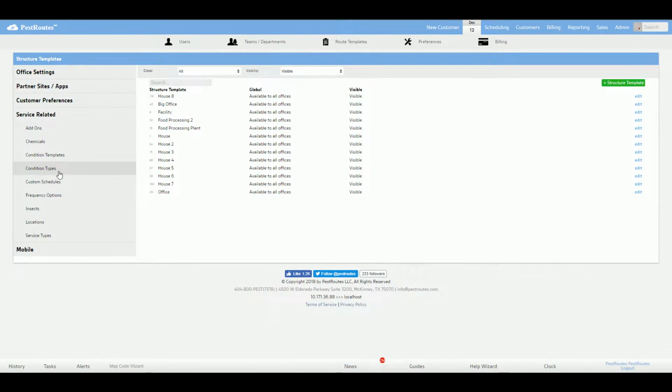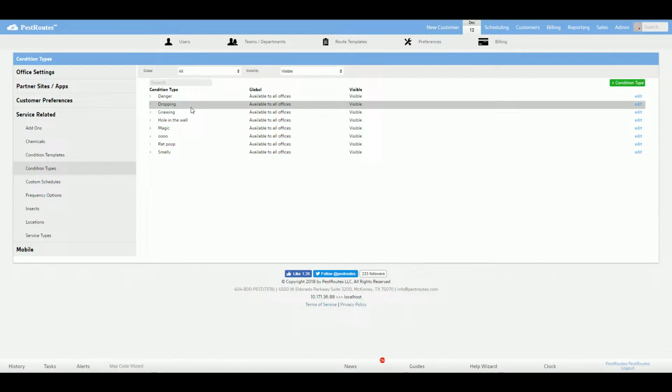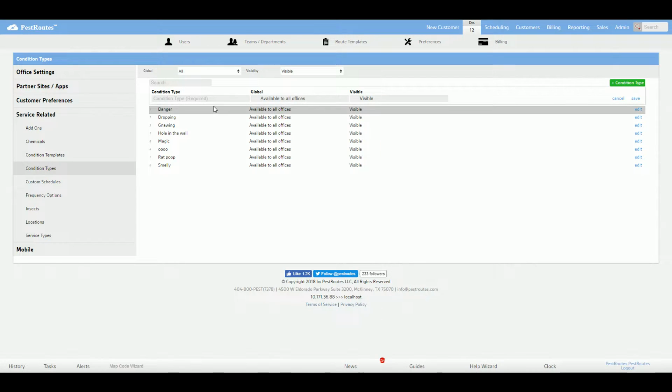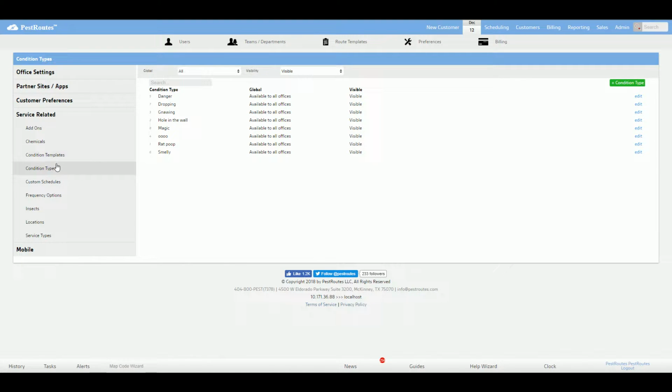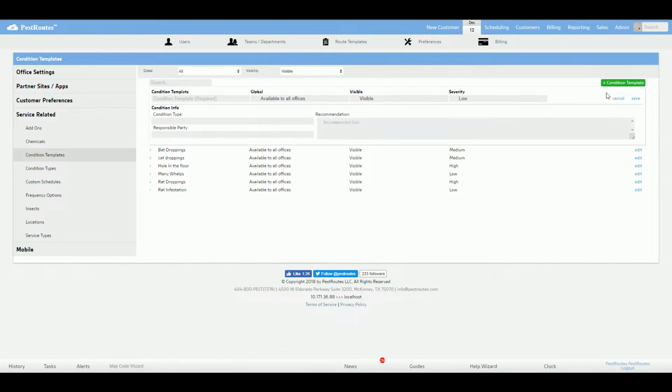Next we have condition types. Something like gnawing or droppings, or you've detected magic. This is a very simple setup. You just type in the field and save it. You use these condition types in the condition templates, or you can create custom conditions in the field.